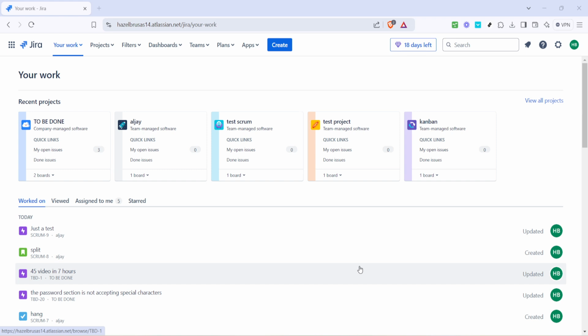First, you need to head over to the Your Work section in Jira. This is essentially your home base where you can see all the tasks and projects that are on your plate. To get there, open your preferred web browser and enter the URL of your Jira workspace. If you're already logged in, you should see a tab or option called Your Work.